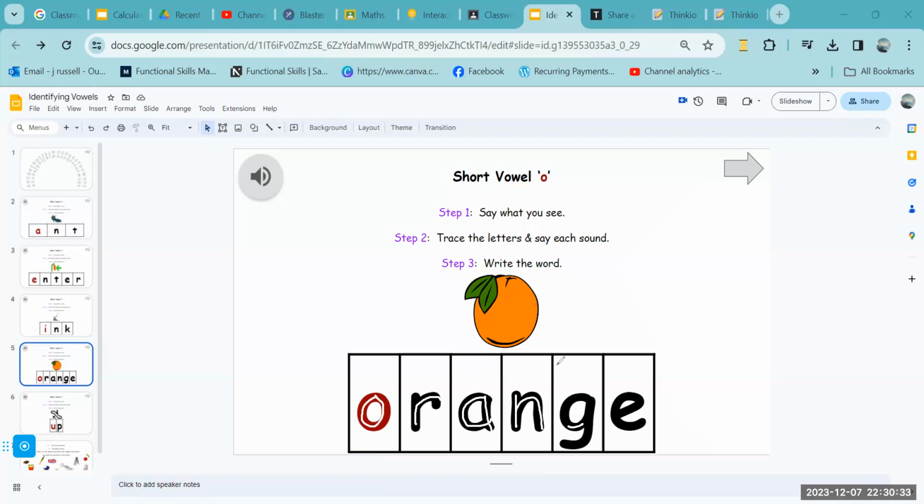So the picture is our clue to help us. So we say the sound orange and it's making a soft G sound. So we have J. And then this letter here on the end of a word, we don't say it when it appears on the end. So we just trace this and we don't give that a sound.